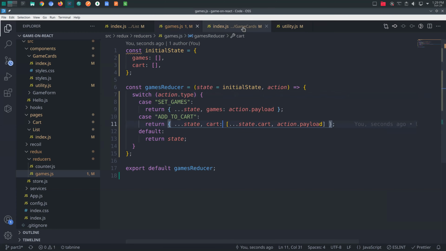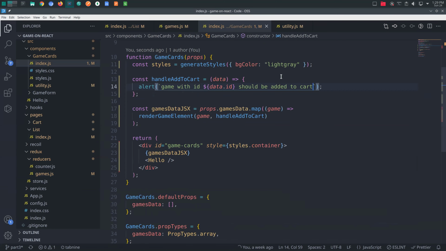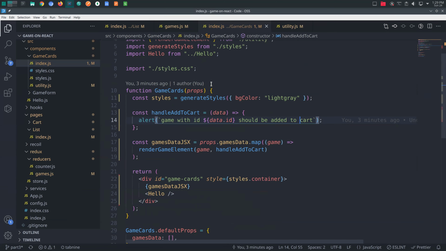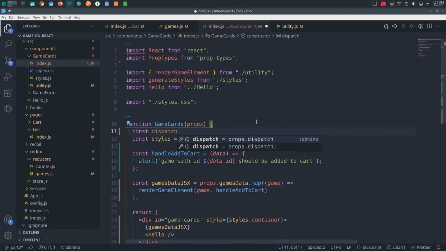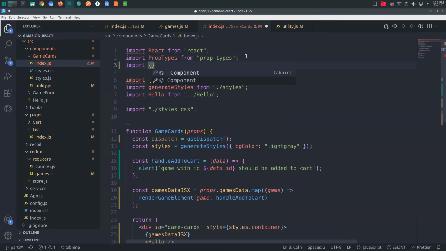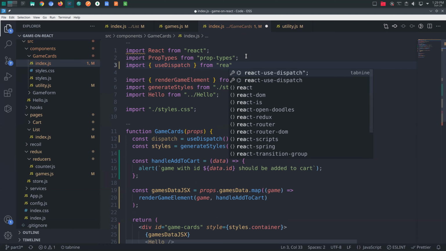Now what we'll want to do is go to our game cards here. We'll want to add dispatch, which is going to be useDispatch from React Redux. So let's import it: useDispatch from React Redux.